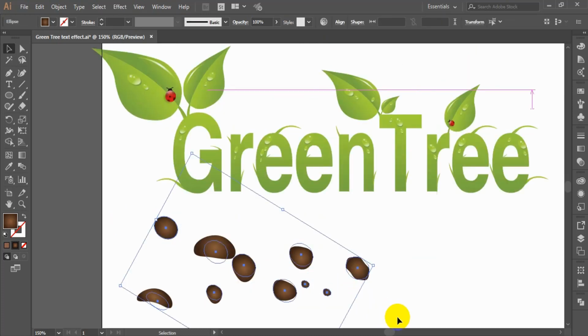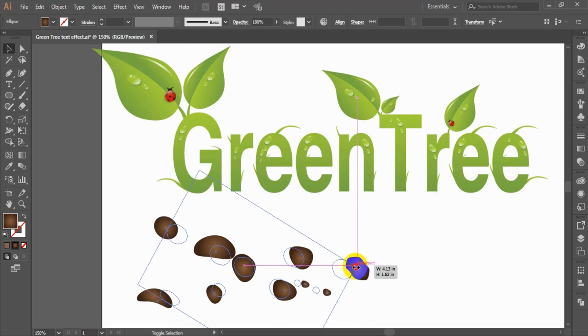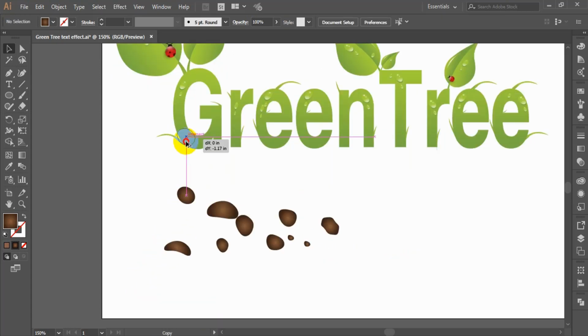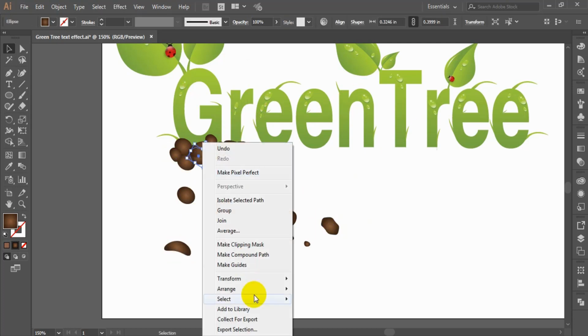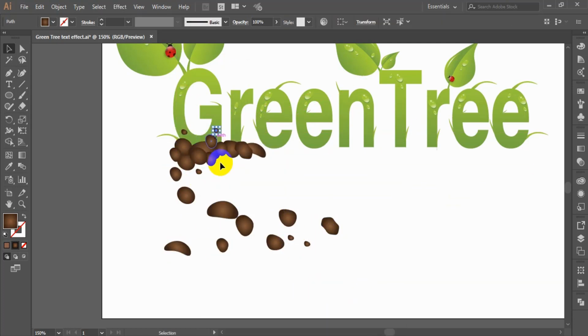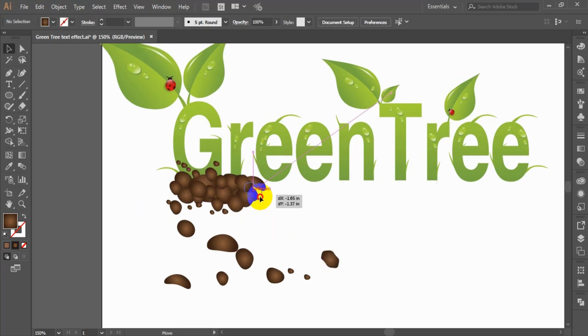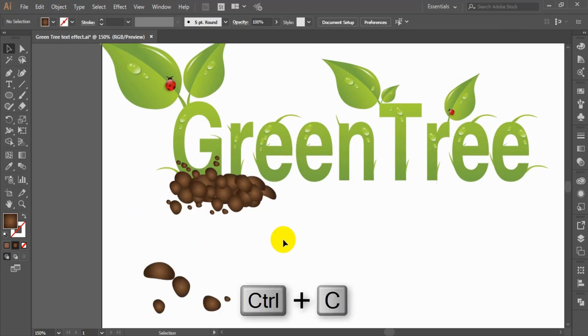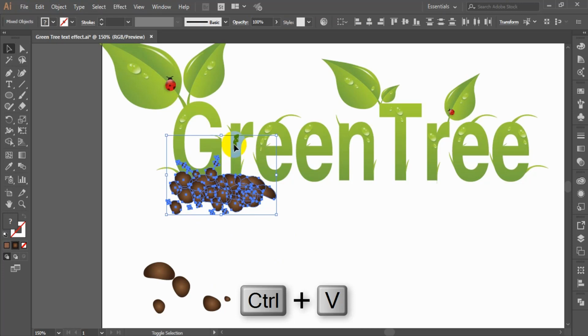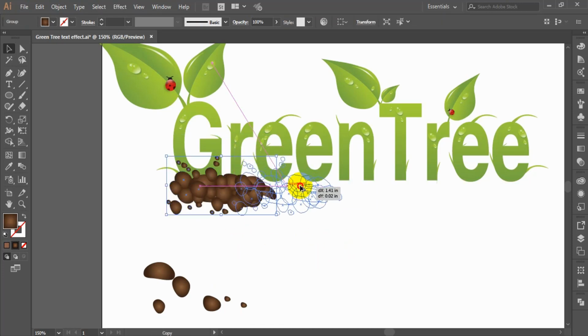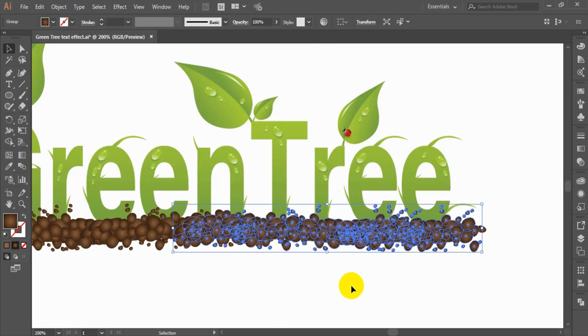Place the spot on the first letter of your word. Scale the dot down smaller than one of the droplets. Repeat this till you have a pile of dirt spots on your first letter. Copy and paste the dirt pile until you have covered the very bottom of all the letters.